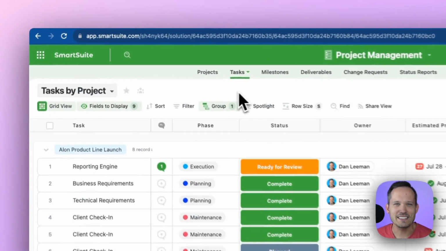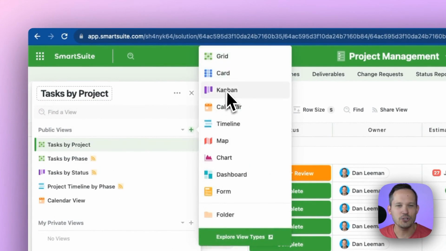Get started with Kanban today by clicking and creating a new view and choosing that Kanban view.